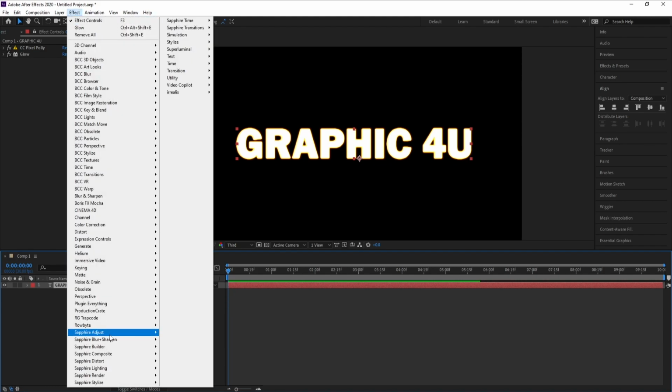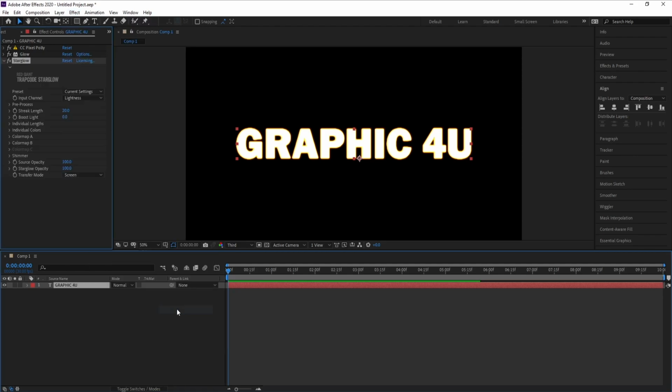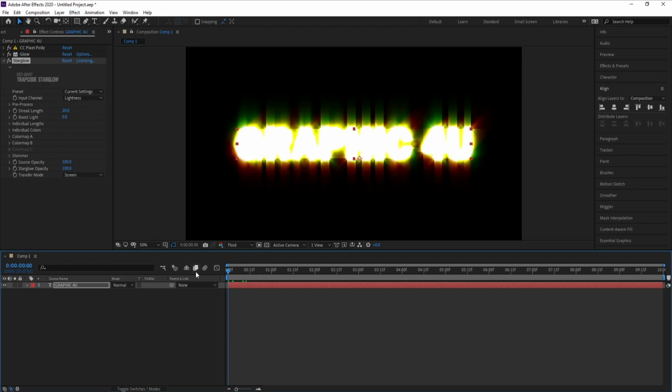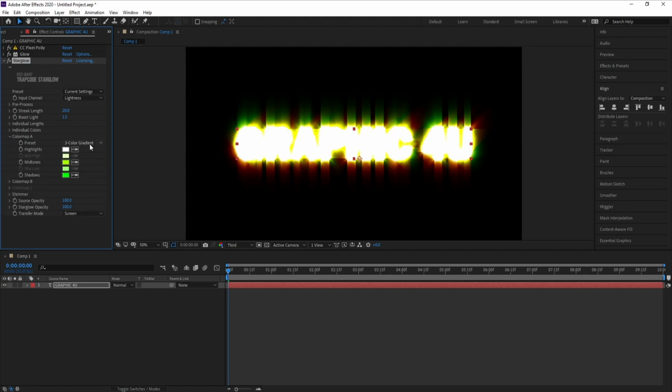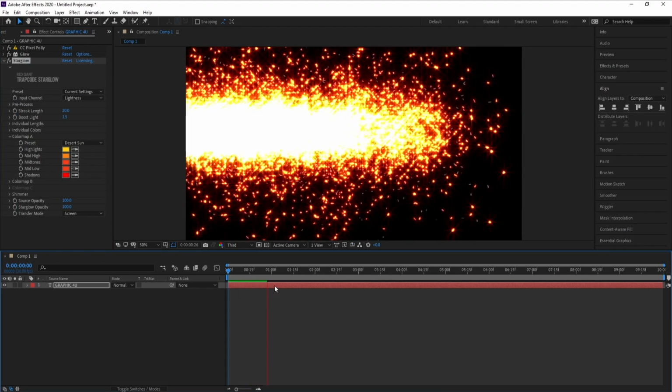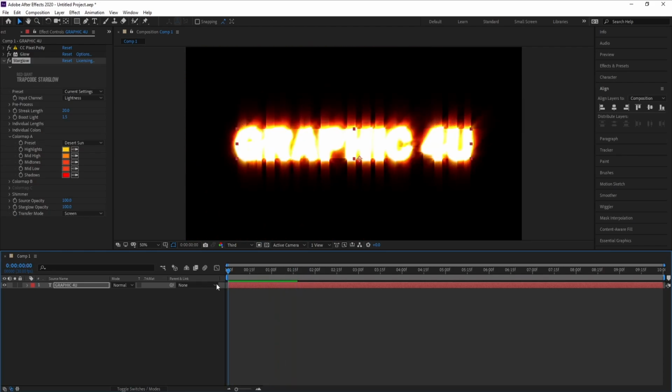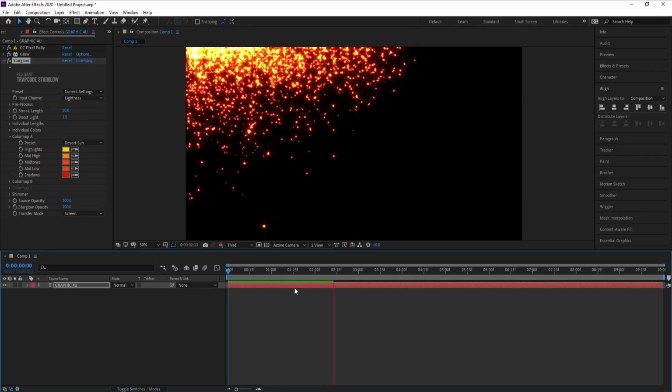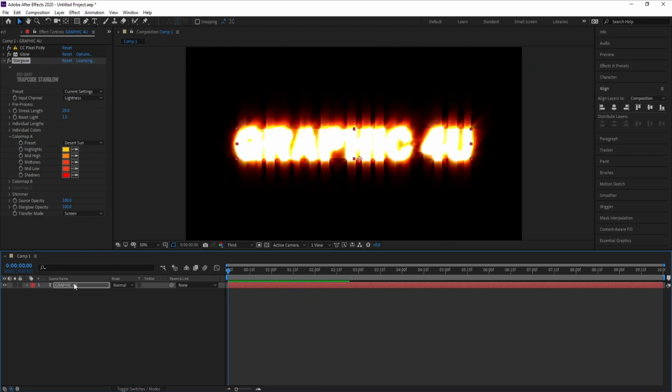Now I'll go to effect, Trapcode again, and Starglow. Okay, first I'll go to boost light and I'll change it to 1.5. Okay, and also I'll go to color map A and I'll change it to desert sun. Like this. Yeah, this is very good.